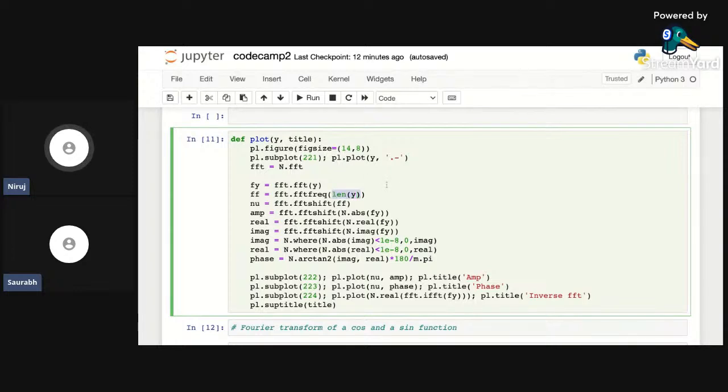So once you know the length of the array y, let's say y has 1024 numbers, then length of y is 1024. And if you know that the input array is 1024 long, for example, then you can calculate the corresponding frequency exactly because they go as 1 over time, right? And there's some pi, 2 pi, etc. somewhere around this. So FF is the Fourier frequencies corresponding to the input, right?